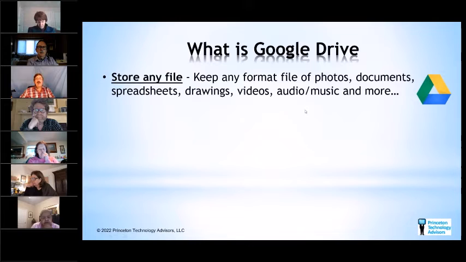There we go. So what is Google Drive? Google Drive, well, it's an online program. Some people call it an app. You can store basically any type of file in what Google calls the cloud, but it's really Google's program. It could be any file format: photos, documents, drawings, videos, audio, music. Almost anything can be stored in Google Drive.